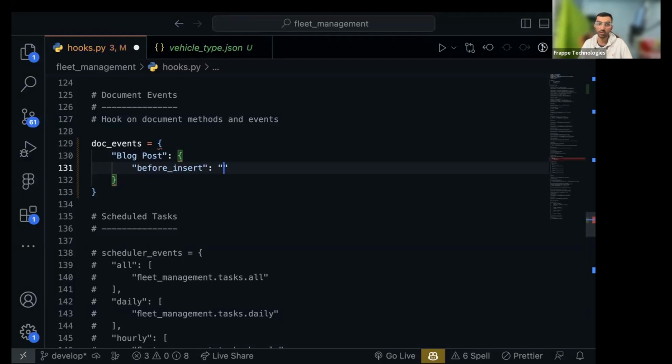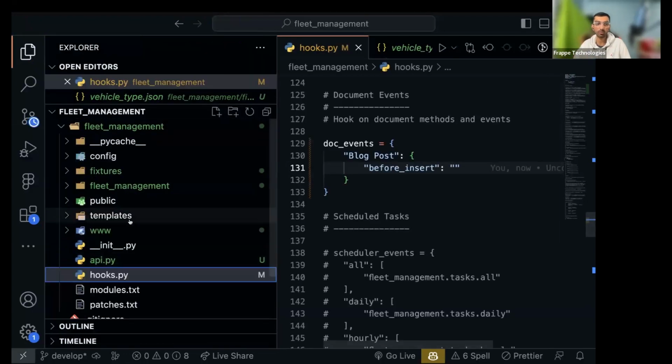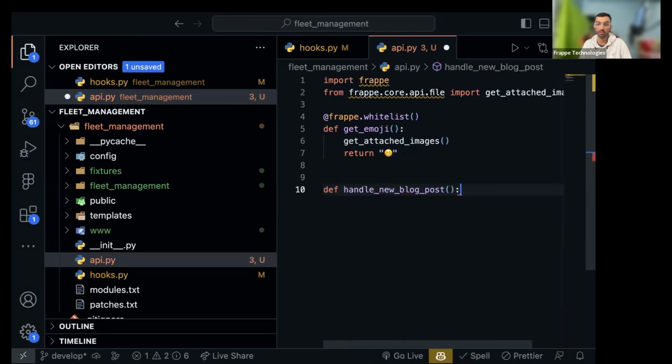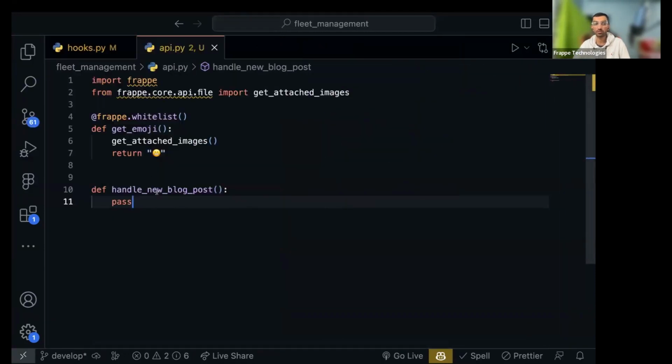In this case, I want to run some code, right? So I can't write the code directly here. I have to write a function somewhere and then do a dotted path here. So let's go to our API. Here only I will write that code. Okay, def handle new blog post. Suppose you are sending a Telegram message or something to some place. Handle new blog post. And then you do some stuff here. So now you can give a dotted path to this function. fleet_management.api.handle_new_blog_post.